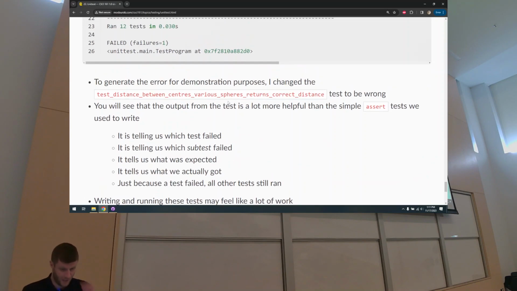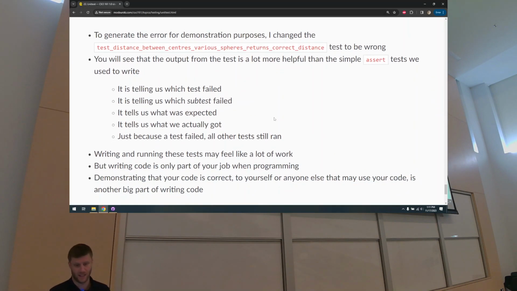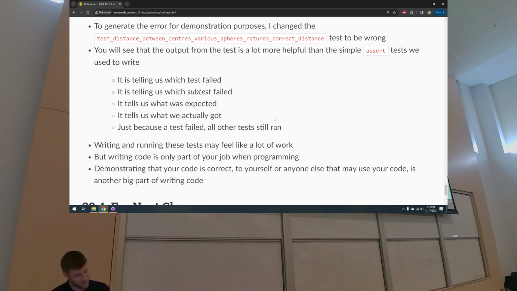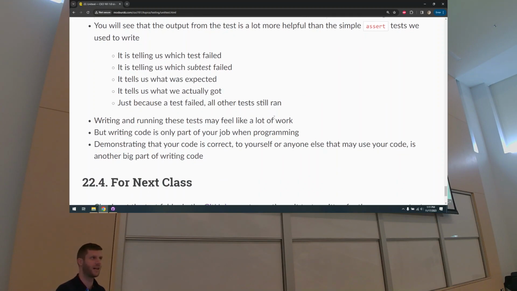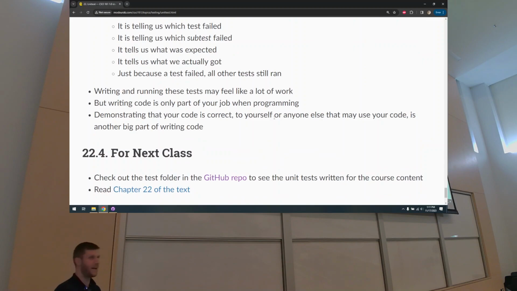All right. So yeah, you will see the output from the test is a lot more helpful than the assert test. It's telling you which test failed. It tells you which subtest failed. It tells us what was expected. It tells you what it actually got. And just because a test failed, all the other tests still ran. Typically, of course, unless you really mess something up, but whatever.